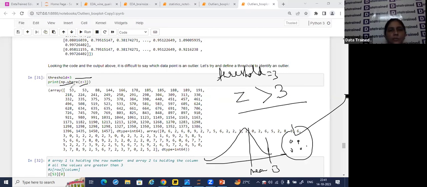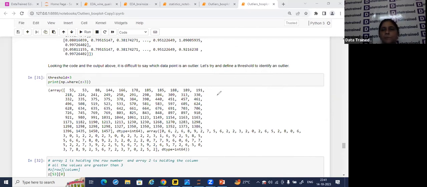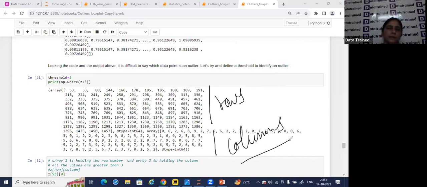So np.where will start showing me which are the rows and columns where the Z-score values are greater than 3. Here it is showing that these are the rows and these are the corresponding columns where the values are greater than 3.